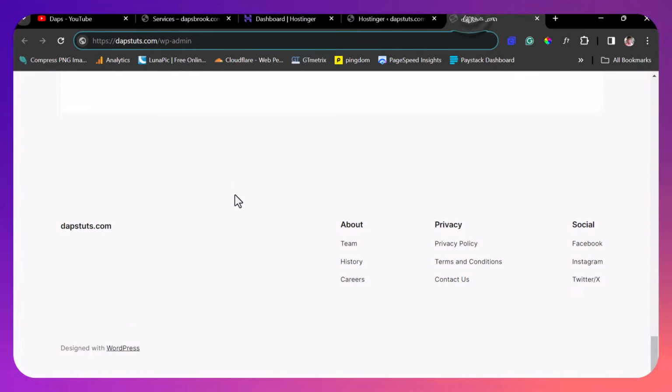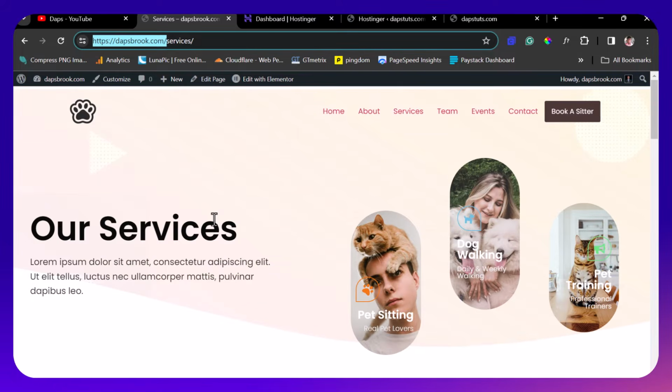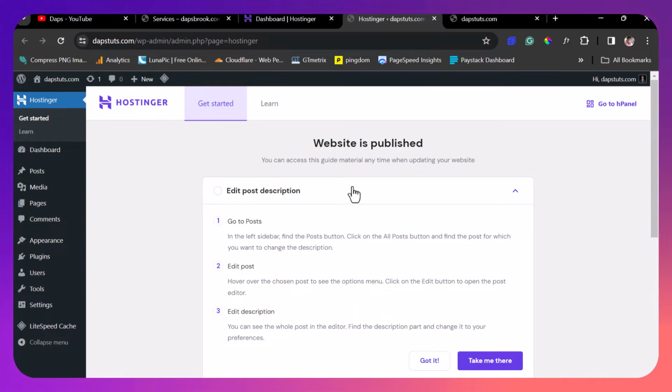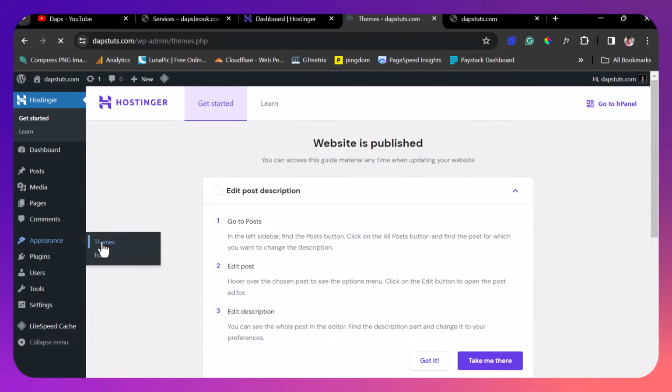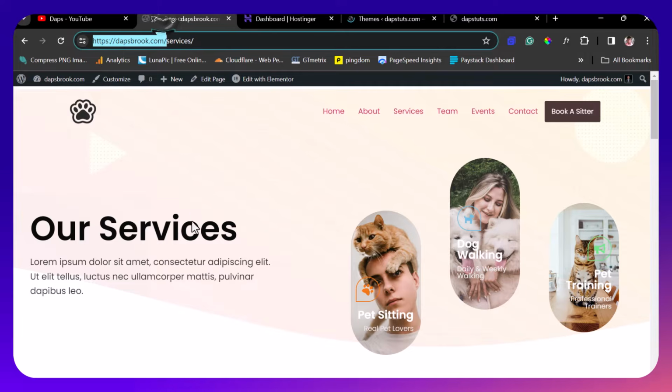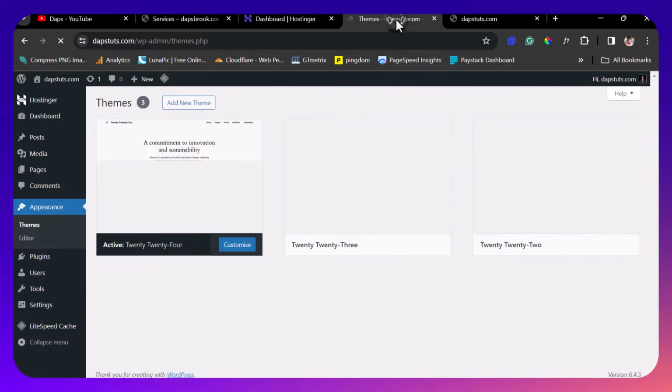This design here is not exactly what we want. We want to have exactly what we have on this website. So now let's come back to the backend of our website. So first off, we're going to come to appearance. We're going to come to themes. So we need to install a theme that would guide us so that we can have a replica of this same website here. So now let's come back here.